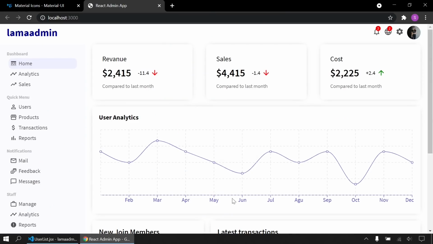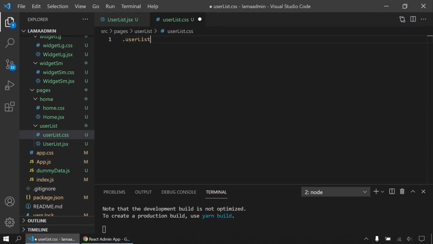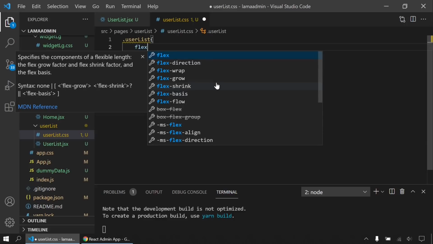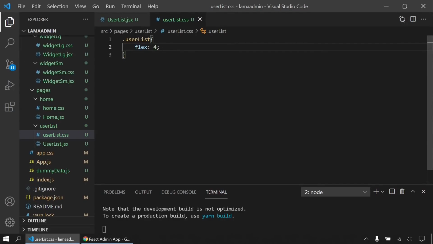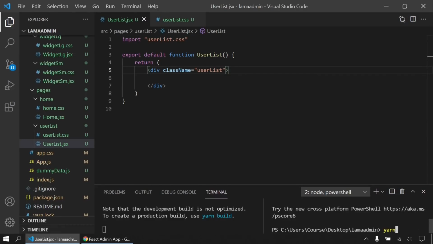So what we did here, remember, this was flex 1 and this was flex 4. I will do the same thing. I will come here, user list, flex will be 4. So how I'm gonna use this user page? To do that, I'm gonna install one more library here. I will say yarn add React router DOM.